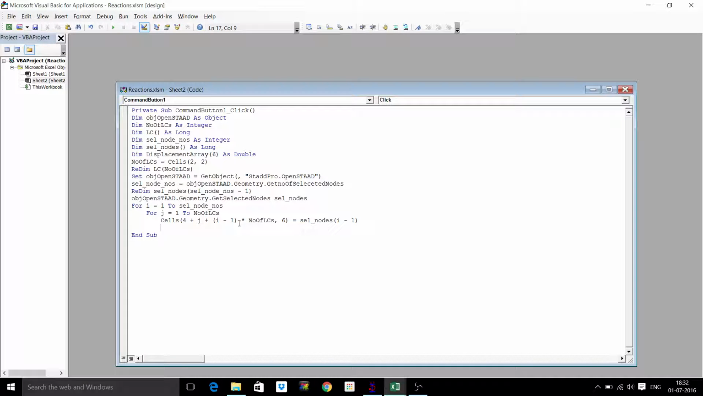Then for load cases, everything will be the same, but here the column number will be 7 and here LC J. Here we can't put J minus 1 because this variable has been defined by us only. It is not from OpenStaad. So let's check. Are we going on the right track or not? Next. Next.